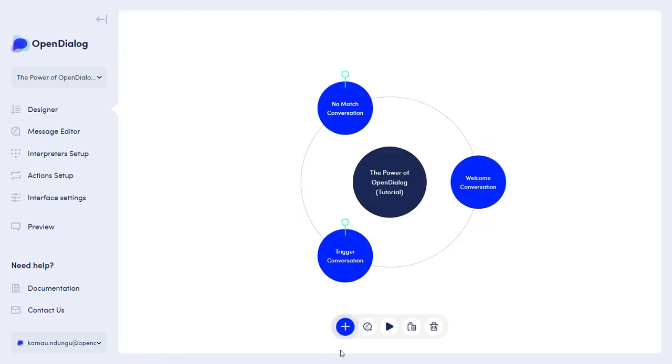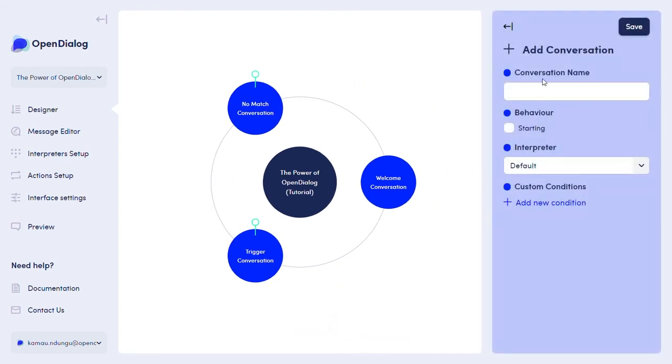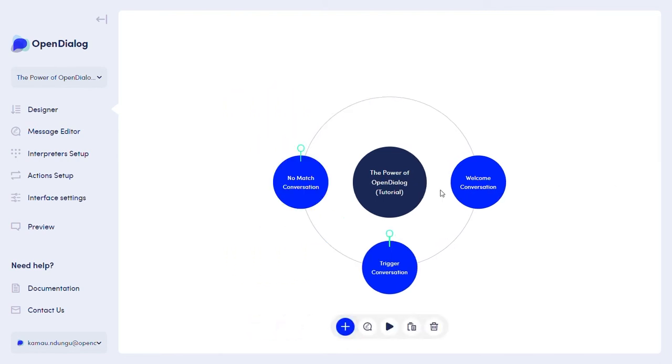Now, let's create our first conversation. All we need to do is click on this plus button at the bottom, and our first conversation will be buttons. With regards to the behavior, we will not select starting because this is not an entry conversation into the entire scenario. Note that because our bot is button driven, we will only be making use of the default interpreter. We will also not be making use of any custom conditions because this bot will not have any complex logic. Cool, and that's it. You've done your first high-level conversational design.